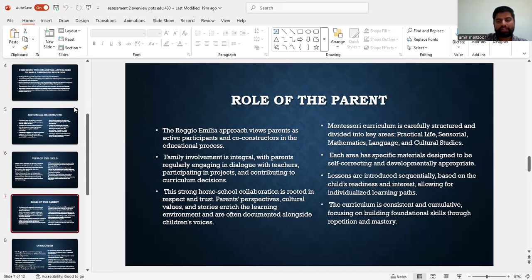Each area has specific material designed to be self-controlling and self-correcting, with developmental approaches. In this way, lessons are introduced sequentially, based on different kinds of methods, which help the students get more knowledge and more development with the passage of time.